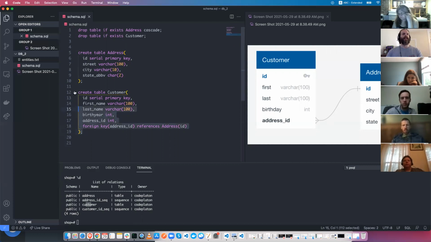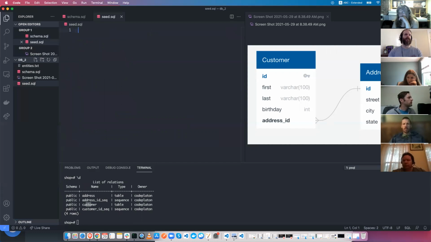Okay, so now we have our tables. Let's try adding some data. We'll call this seed. And what's the basic keyword that we use to insert data into a table?